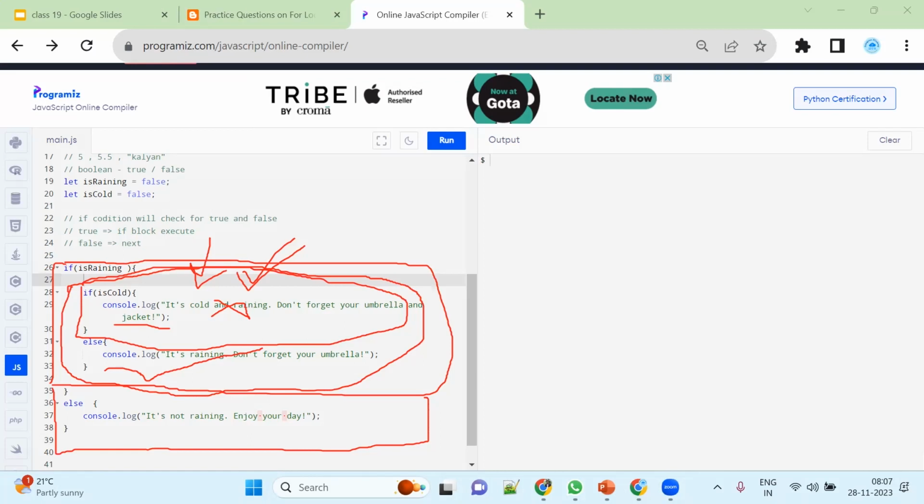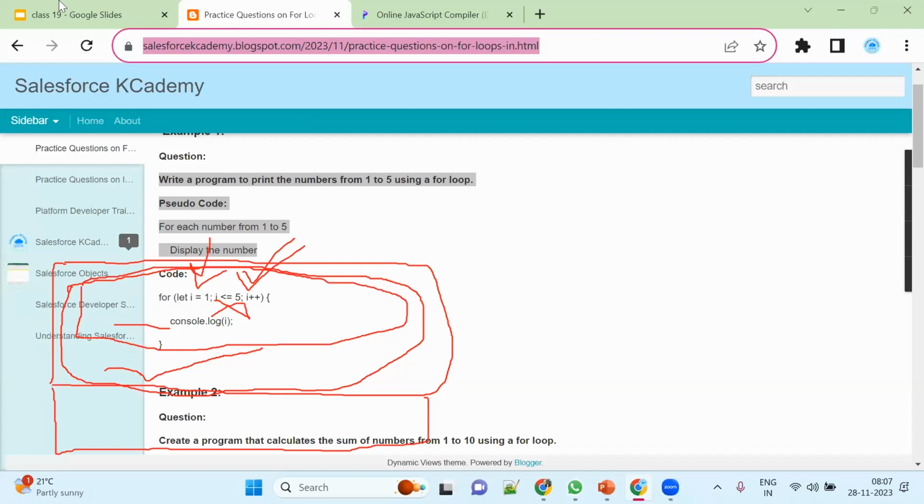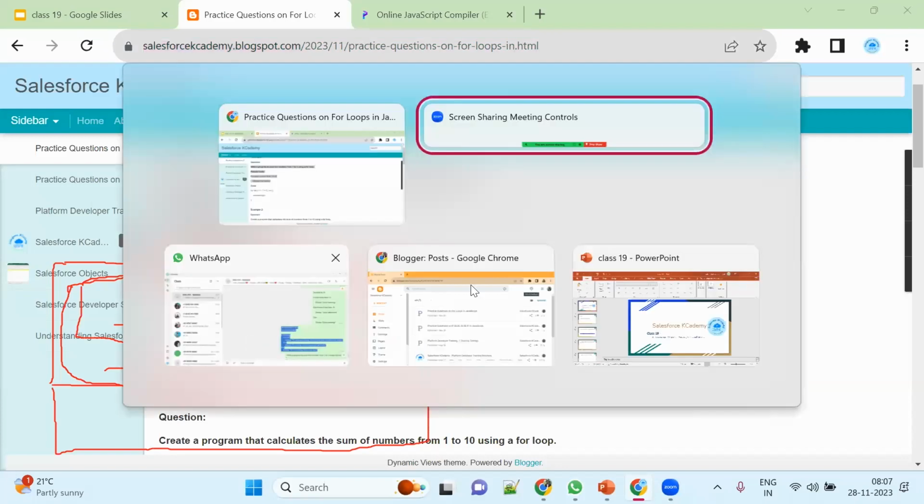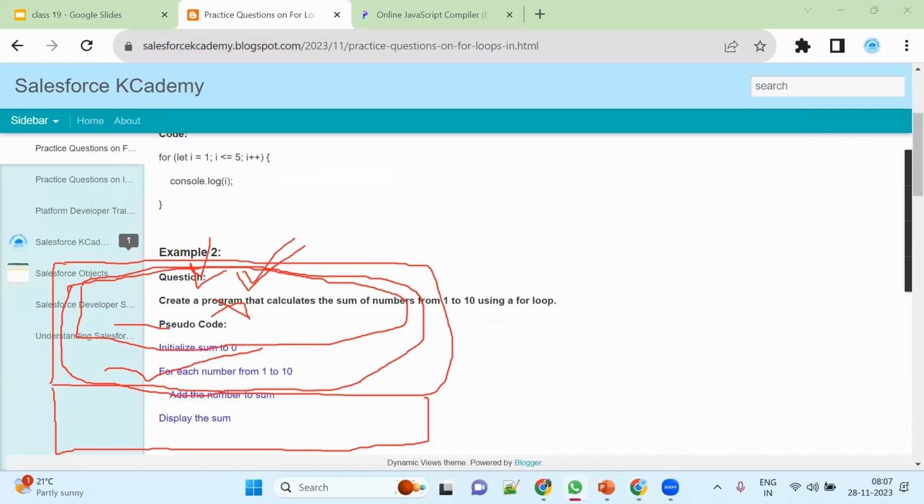I have shared one document, like one link. If you go to that link, you will be navigated to my blog. I think I haven't shared. Okay, so I shared another, third example. This is for loops. Can you write it? This is very simple. Display means console log.